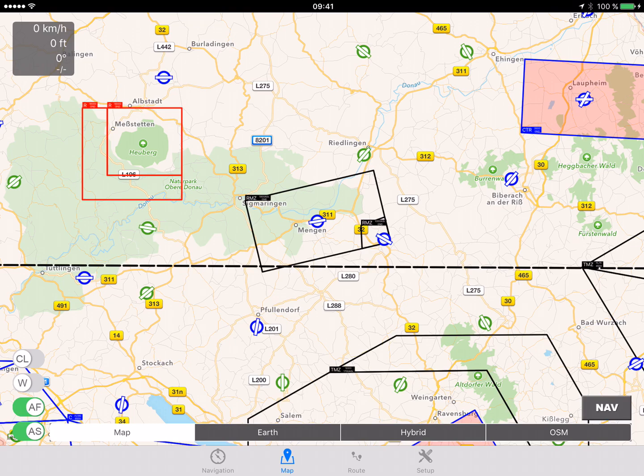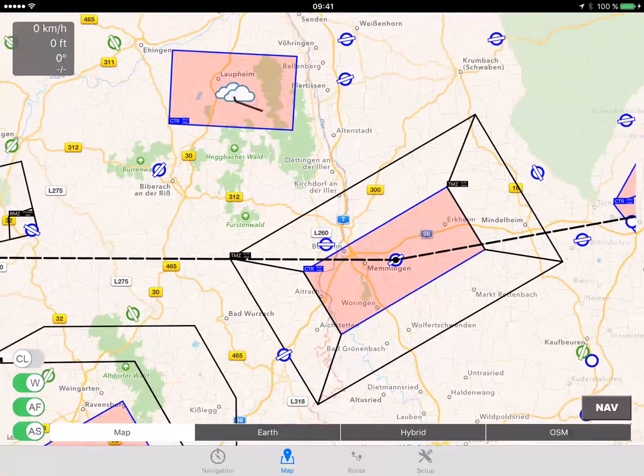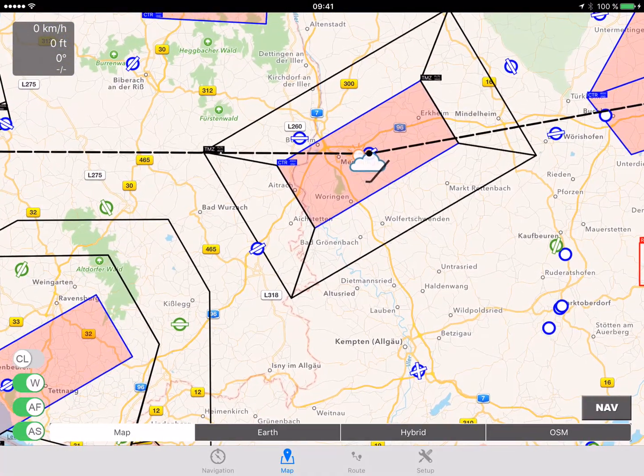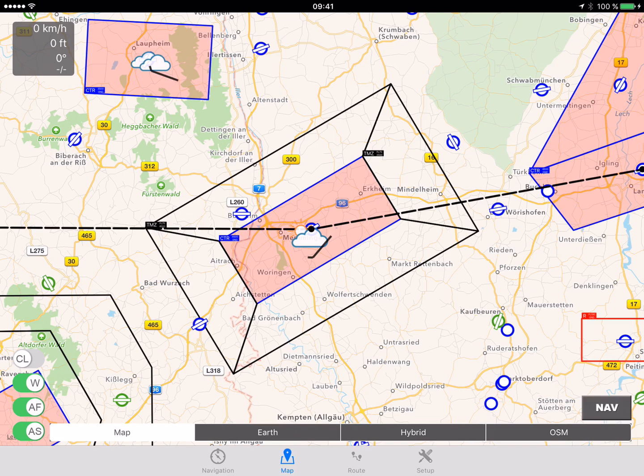To turn on the weather view, switch to the Maps page and press the switch labeled with a W. Now flyNav automatically fetches the METAR data of the surrounding stations. This can take a while. When the data is received, you'll see weather symbols on the map. In this case, we have sunny weather with clouds.